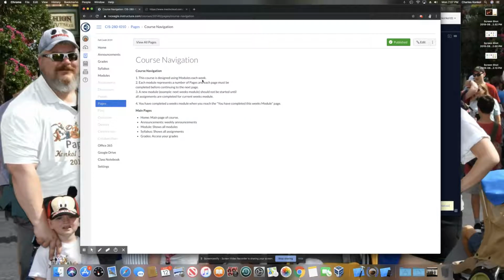Each week has a different module. Each module represents a number of pages, and each page must be completed before continuing to the next page. A new module, for example next week's module, should not be started until you've completed all of this week's module. You've completed the module for each week when you've reached the "You have completed this week's module" page. The main pages of the course site are the homepage, announcement page, modules, syllabus that shows all your assignments, and then grades where you access your grades.